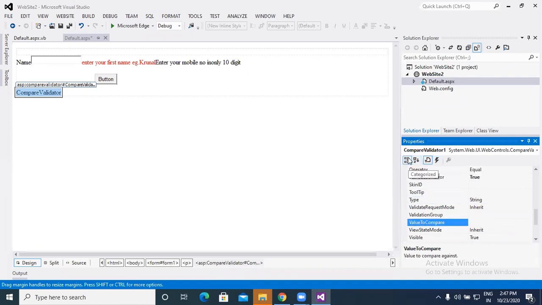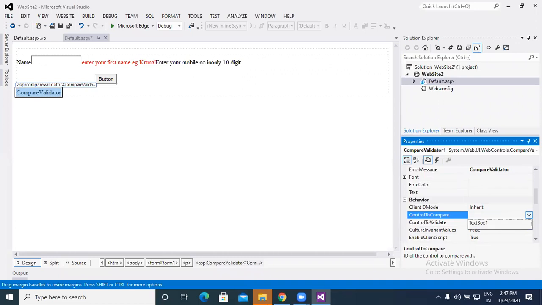Here two types of things are there. In all validation controls, we can set only one control. In the compare validator, we can set two comparisons: first, control to compare, and control to validate. That means the first is your password text box, and next is your confirm password text box. If both are equal, then it is accepting, otherwise not. It will display the error message with the help of the compare validator tool.